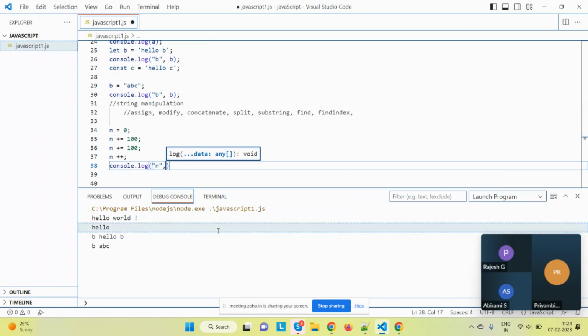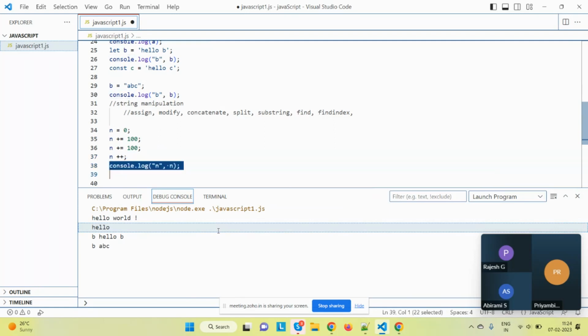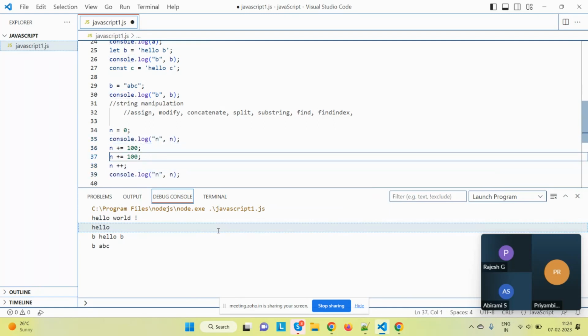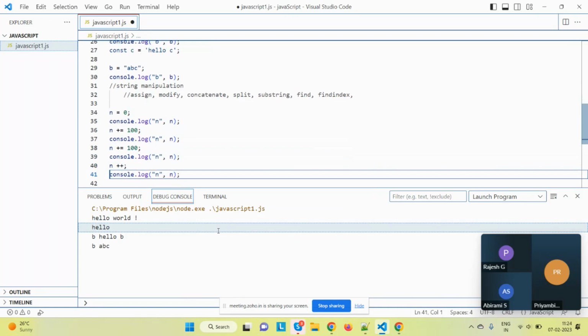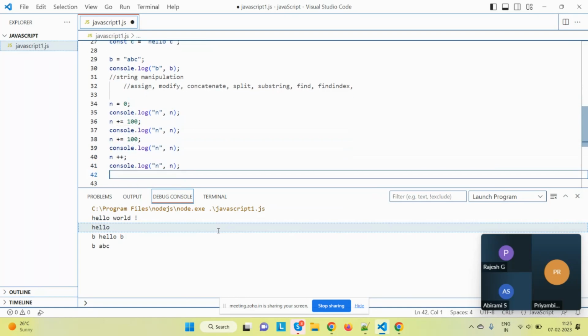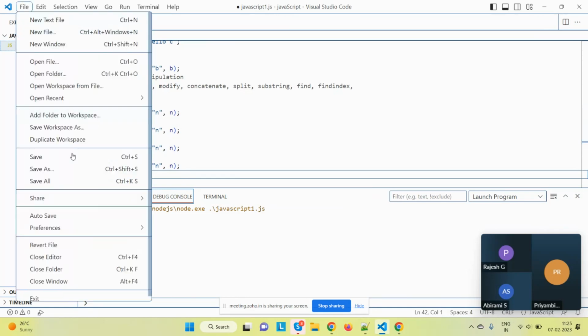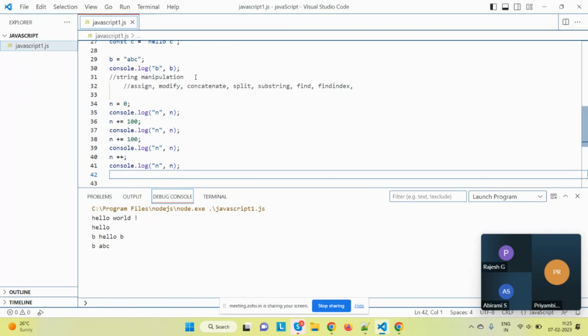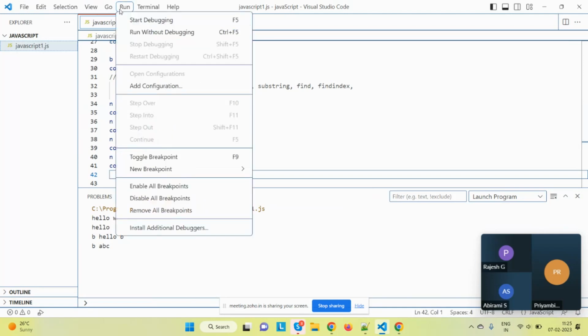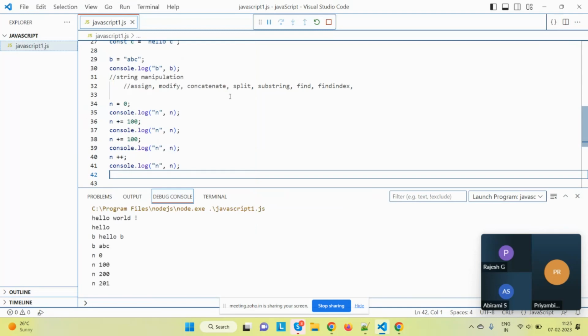So console log n, I'll just copy paste at each and every stage. So you'll have four. I just save it. This is operators. Without knowing operators, you cannot do the split command or a concatenate command or anything. So first let us understand the operators as well. So I execute now. Simple thing.